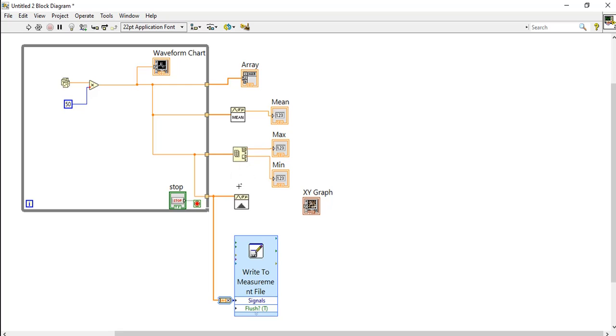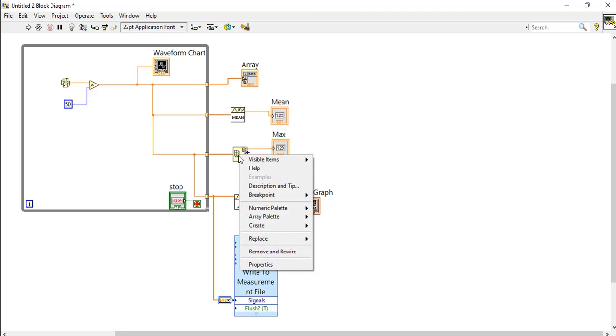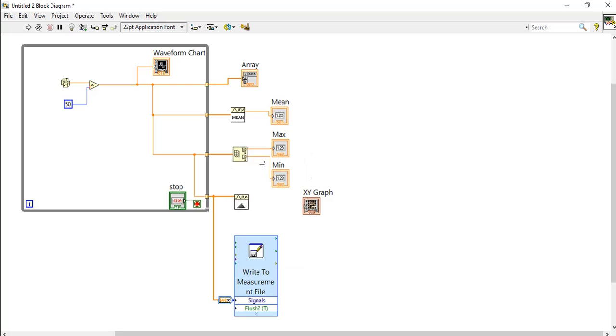How do I know the terminals? Actually, you can just right click on the function, press help, and you will be able to see all the terminals and what the meaning of all these terminals is. For the histogram, the first terminal is connected to the XY graph.